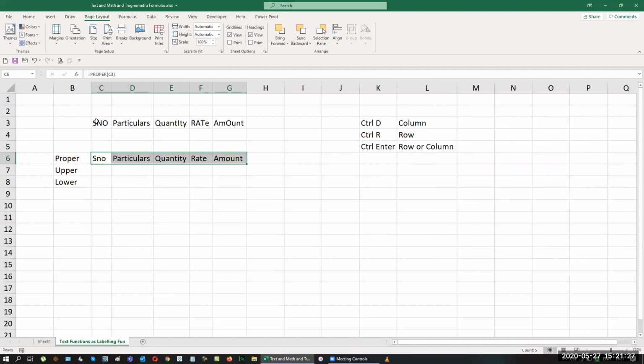If I add a space in between my serial number, then the N will also become capital for me because it is considering that as the second word. So each and every word's first letter will become capital.